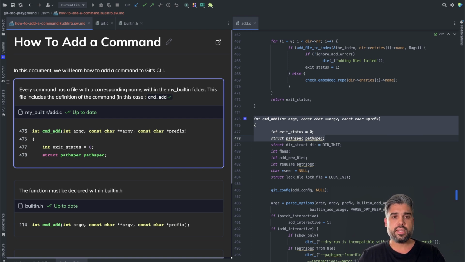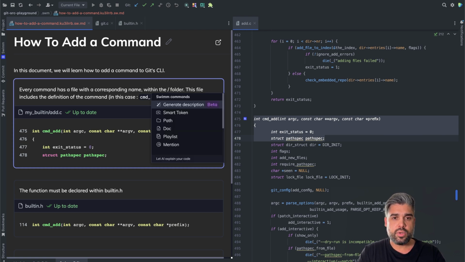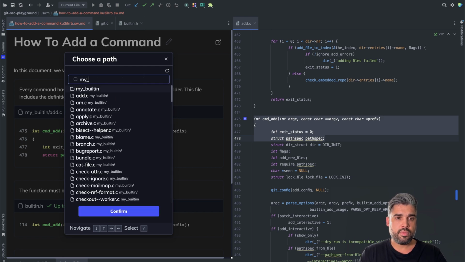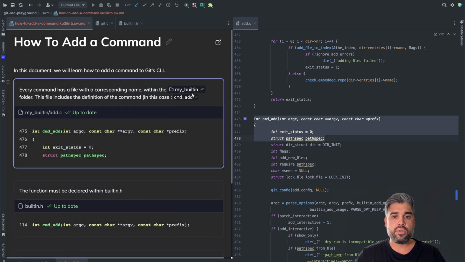So let's go ahead and continually add more code coupled references. Let's actually change the my built-in folder here to a path, so I can delete it and initialize with my slash command and select path. I can just search for it once the results come up for the file tree. There we are.